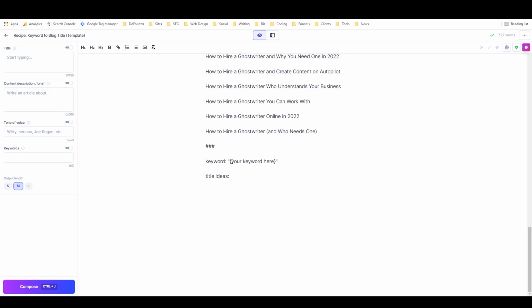But anyway, to use this, I come down here, and like with any recipe, you're going to replace the part in the pointy brackets with what it asks for. So it's asking for a keyword. Let's give it the keyword best AI marketing tools. That's a pretty good keyword.